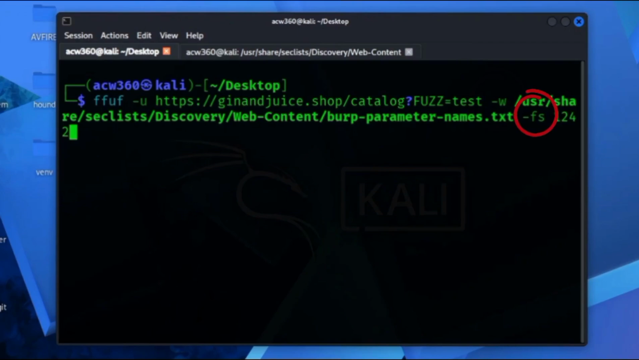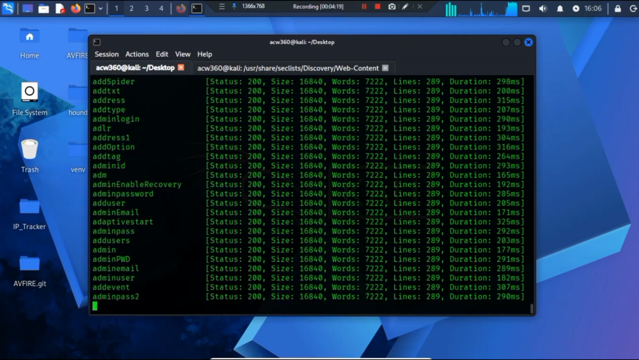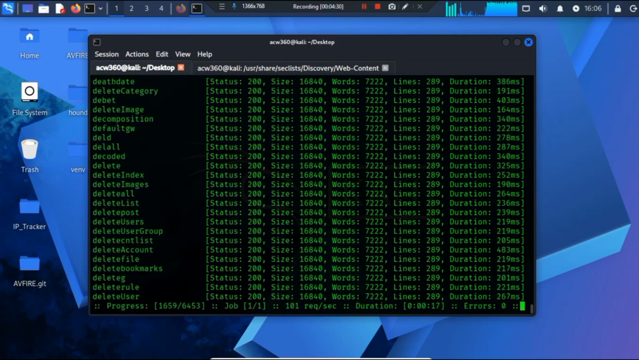3. -fs, filter size. This is the most important part of parameter fuzzing. Because the website will likely return a standard web page for parameters that do not exist, every unsuccessful attempt will return the exact same response page size. For example, 1,242 bytes. By typing -fs 1242, we tell FFUF, hide every single response that has a size of 1,242 bytes. Only show me results that change the page size. Hit Enter. The engine fires up, sending hundreds of requests a second, looking for a change in the response pattern.